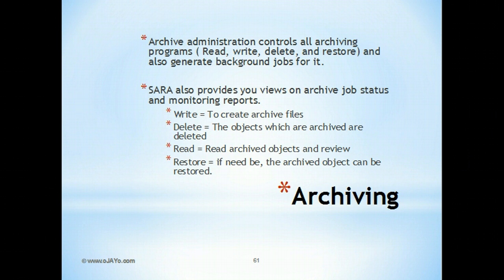The first thing that you do is, whatever data you want to move from the existing production server to the archive server, you will need to create archive files. That's the write process. Second, the objects which have been archived, you need to clean them up from the existing production system. That's delete. Then you also need to read archived objects and review them. So that's read, process, and restore. If a need arises where your production system needs the archived data back, then the restoration process is used.